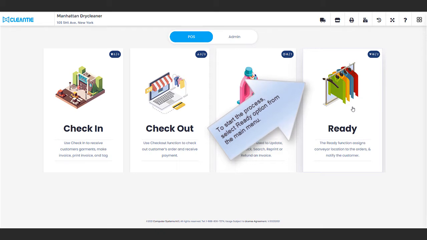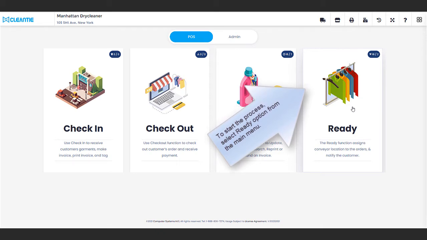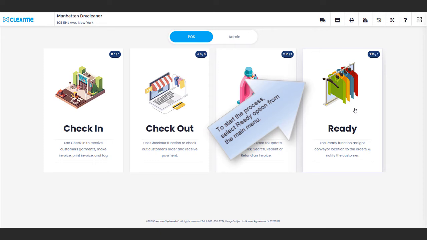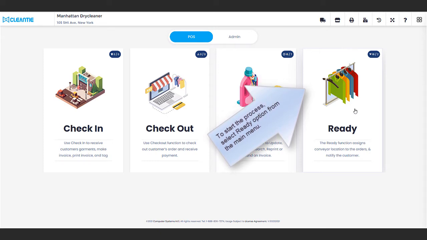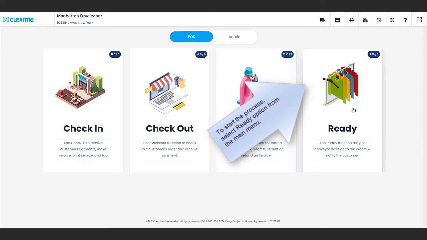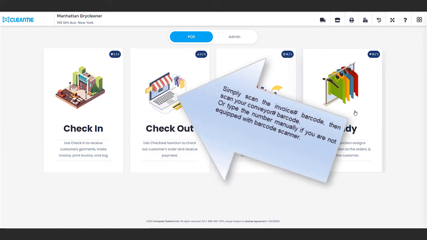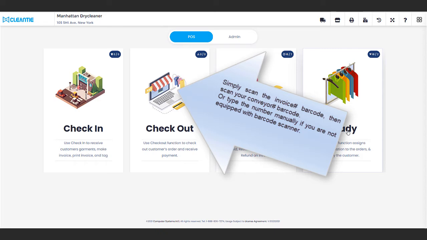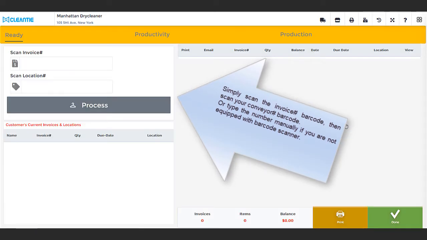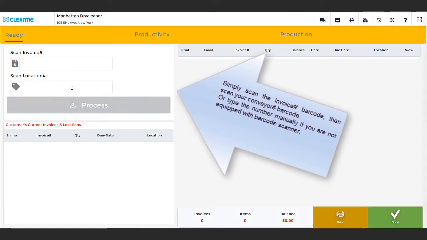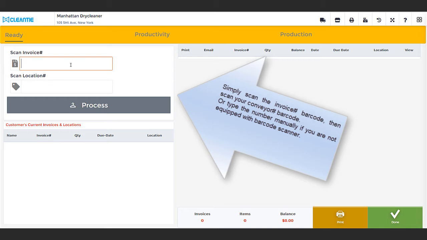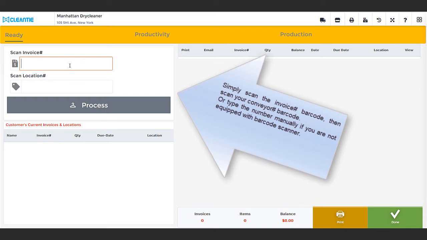To start the process, select the Ready option from the main menu. Simply scan the invoice number barcode. Then, scan your conveyor number barcode, or type the number manually if you are not equipped with a barcode scanner.